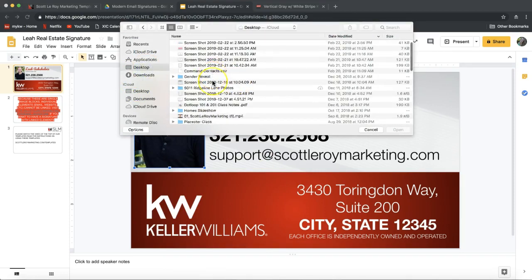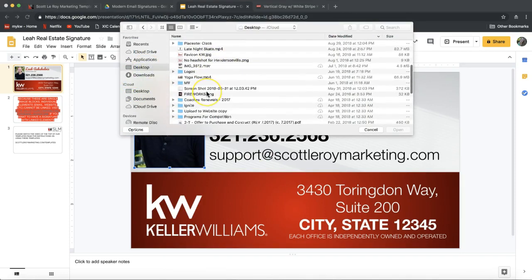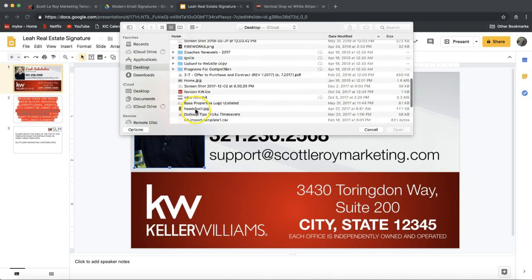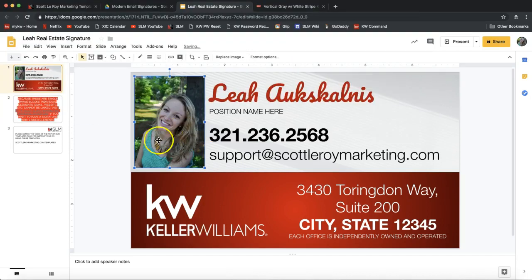All right, it'll then browse your computer. Let's see if I can find my headshot real quick. Here we go. So you can go through your computer, locate your headshot, double click on that, and it will replace it with your headshot instead. Okay, so that's how easy it is to replace images here.